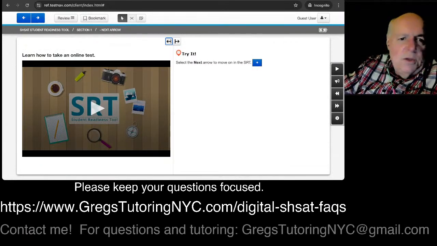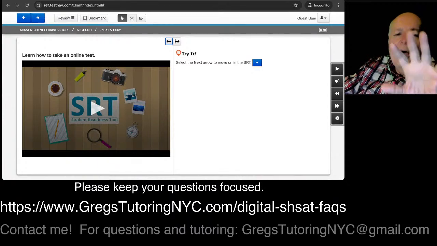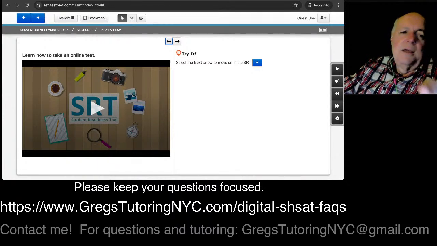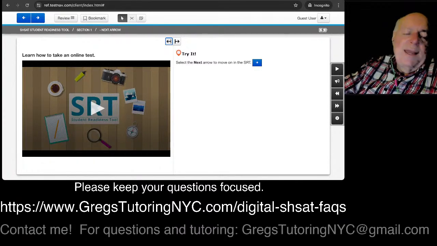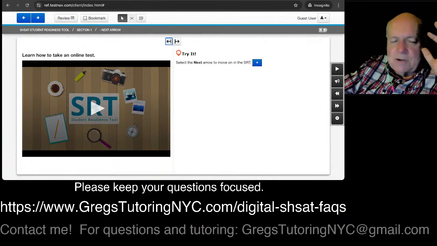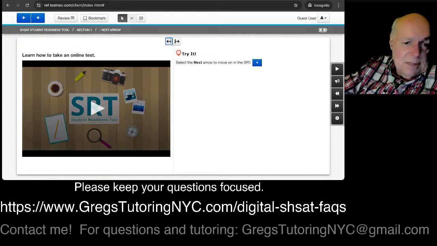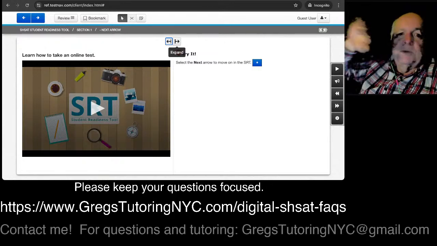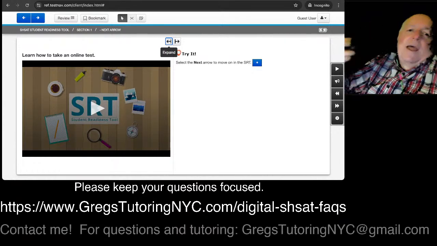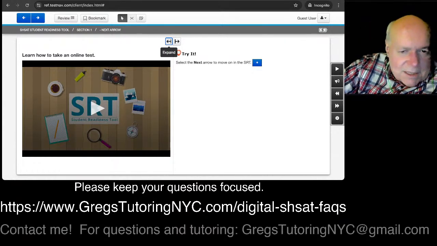That doesn't seem terribly handy at the moment. But when you get into actually answering questions, on the left side, instead of a video, you might have a passage or something like that. So there might be times when you're testing where you want to get that off the screen so it's not distracting you. The SRT doesn't seem to explain those two buttons, so that's why I'm mentioning them right now. They're both expanding, meaning expand to the left or expand to the right.